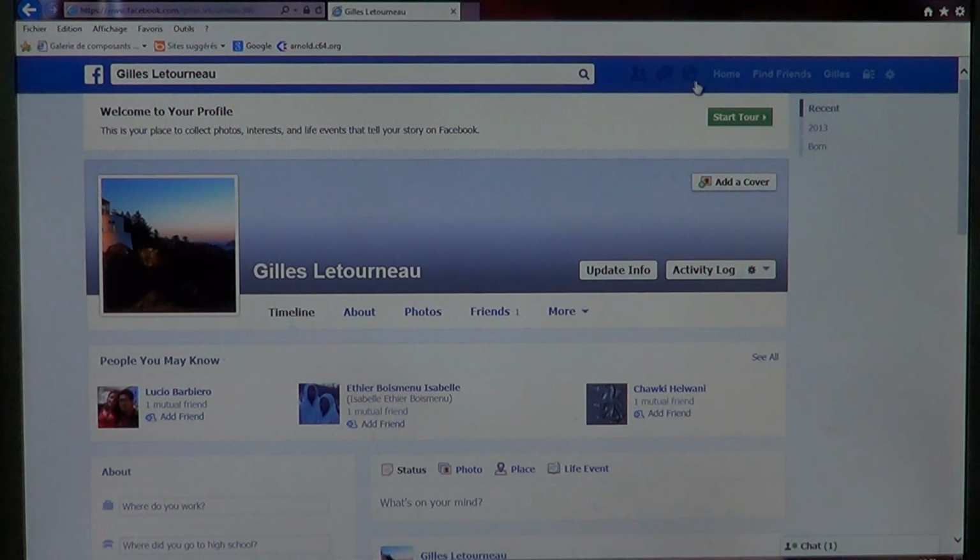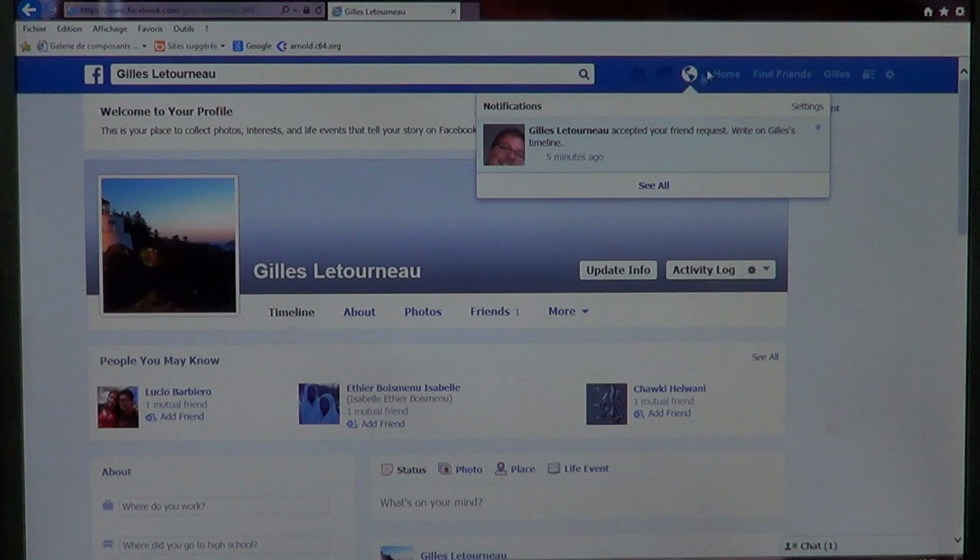You've got what looks like a little blue earth, which is your notifications. What's notifications? It's everything that your friends are actually doing or posting on their status. You'll have that in the notifications. If they're asking you for something, they're adding friends, or you've been added as a friend, or if you are asked to participate in some kind of event, well, that's how it works.